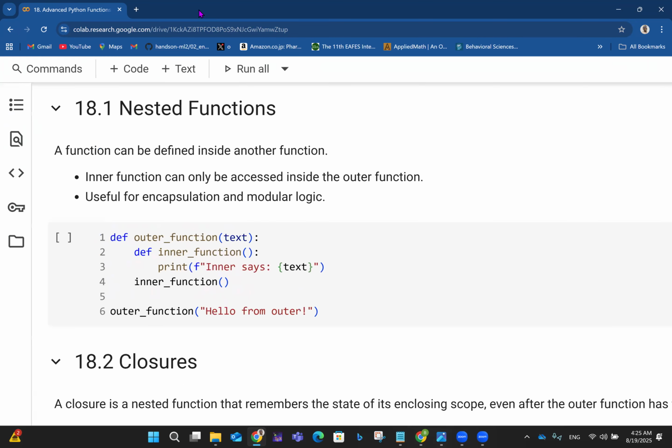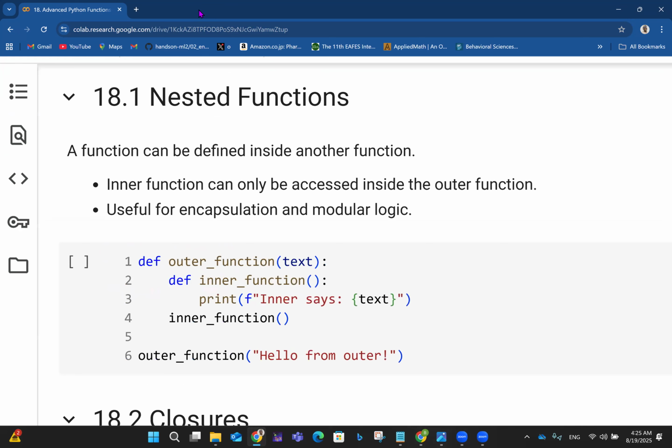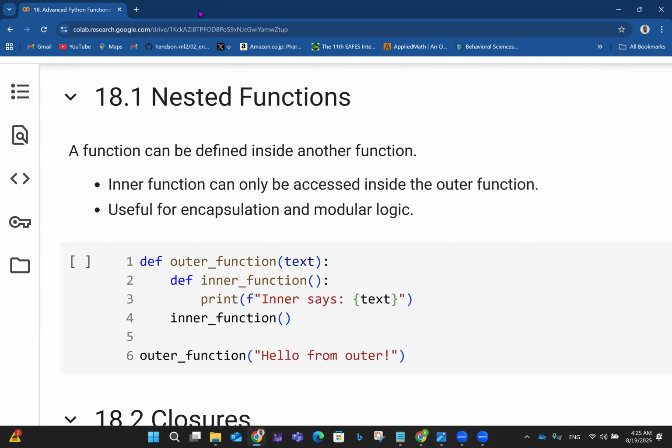The first advanced function we want to see are nested functions. A nested function is a function that can be defined inside another function. That's the idea of a nested function. So you have a function and then you define another one inside of it. Maybe that's slightly different from the idea of a function of a function, like we said the other time, like higher order functions. So you can have an inner function that can only be accessed inside the outer function, and it is useful for, excuse me, encapsulation and modular logic.